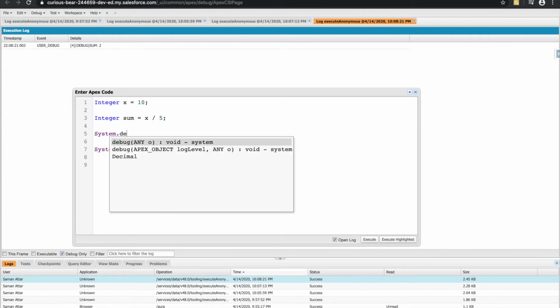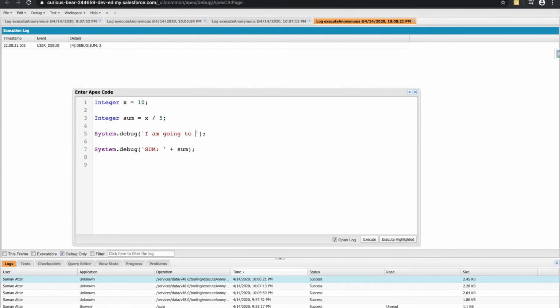So if we type in system.debug and say, I am going to divide, I can put a space, do plus, and I can put x here. Or let's do, instead of division, let's do add. I'm going to add. Can't make up my mind, guys. I'm going to perform x, and we're going to need another plus sign here. Plus, another plus sign. Well, actually, in this one, that's what we want. Okay.